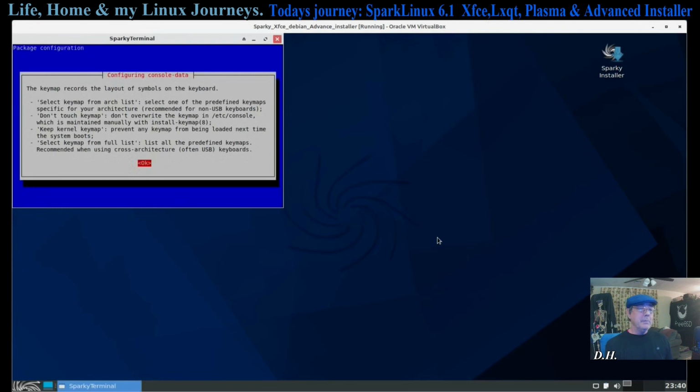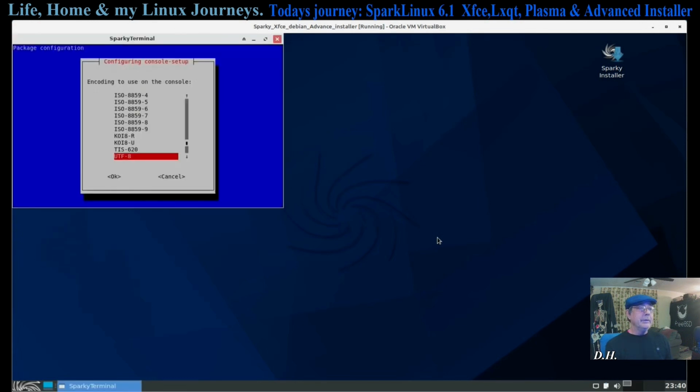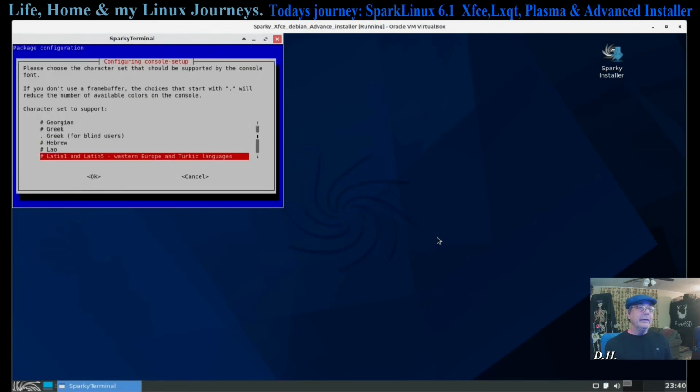You'll see what I'm talking about as far as being able to see. Right now, we can see this with key map layout symbols. Okay. We're going to say don't touch the key map because it's working just like it is. Encoding for the console will accept the UTF-8. And why it didn't default to English here, since I've already selected English US, I'm not sure. This is the character set that should be supported by the console font. And I'm going to tell it to guess my optimal character set.